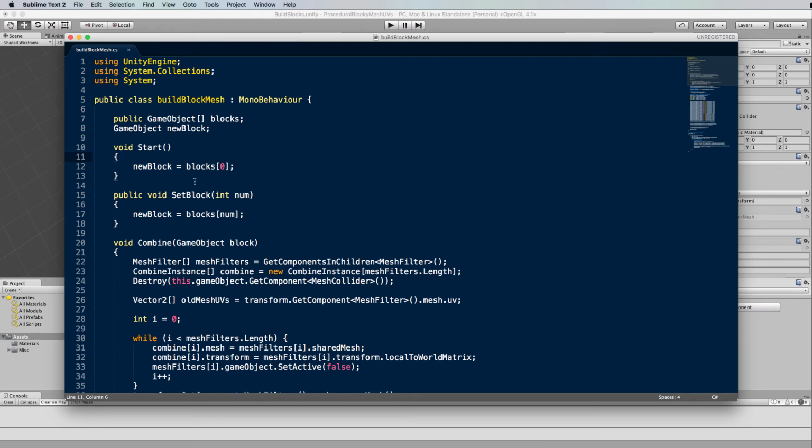without clicking a button. And finally, just this public void function set block with the number of the block that we want out of the array, and then we'll use that block as our new block. So it'll be the one that's chosen. This function here is going to be run from our buttons. So that's all you need to do, is just make sure that this code at the top of build block mesh is correct. Right, so save that and go back to Unity.